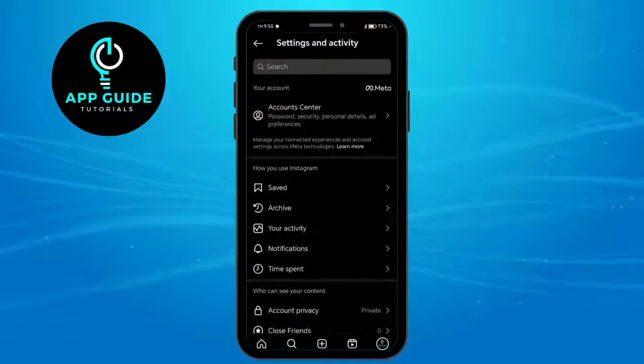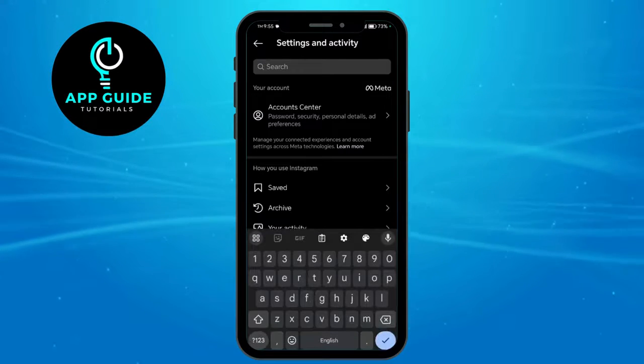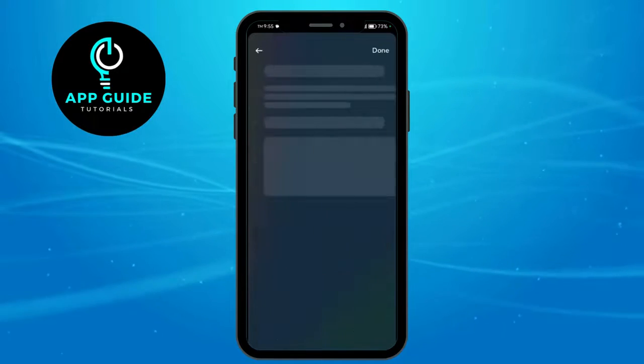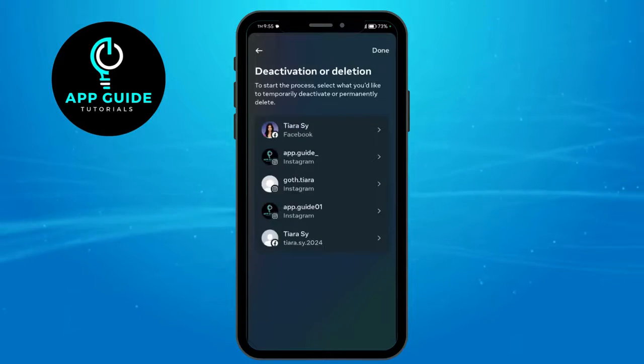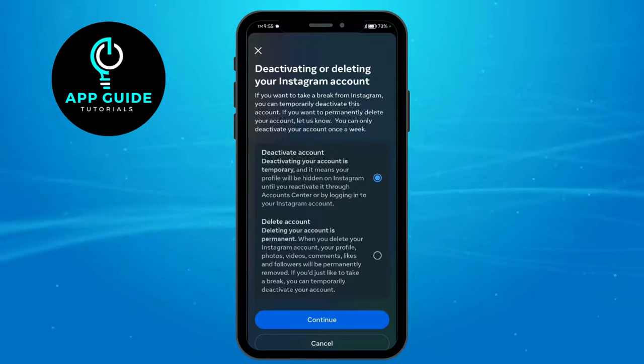Another thing you can do is to deactivate your account. All you have to do is to tap on the search bar and then search for deactivation. And it will lead you to deactivate your account. You just have to click your account and then hit continue. So that's the whole process.